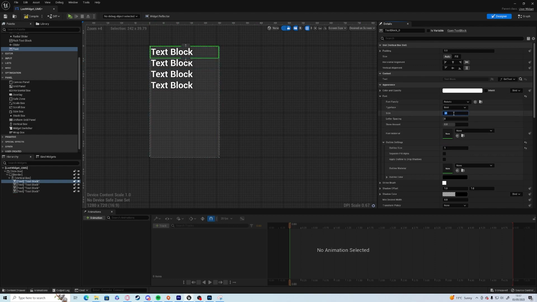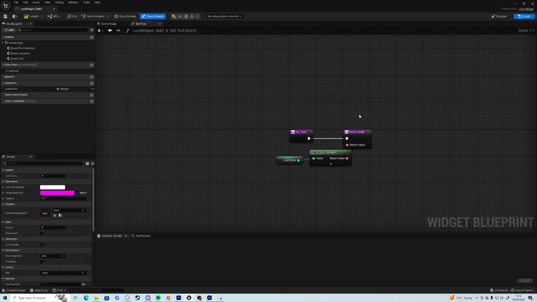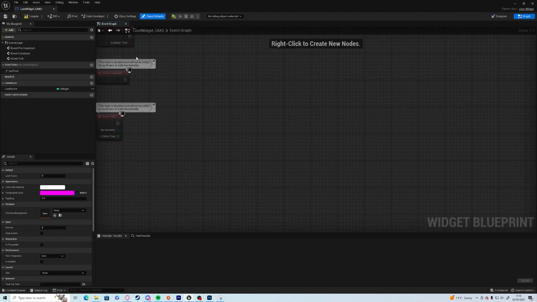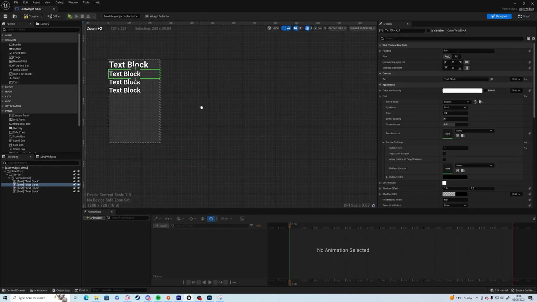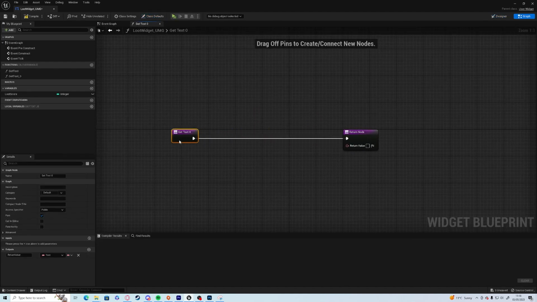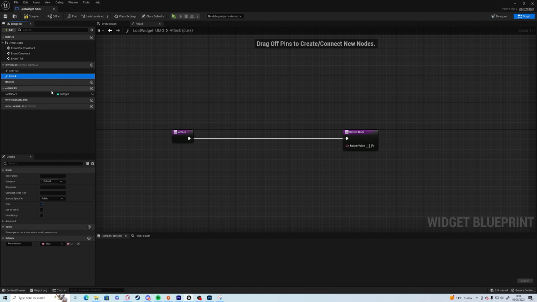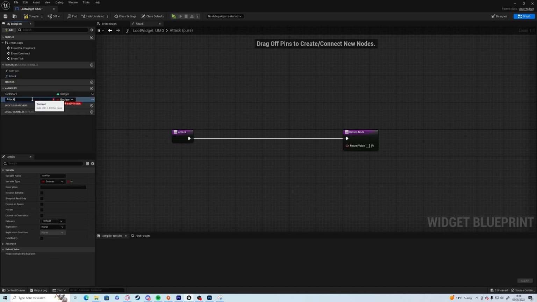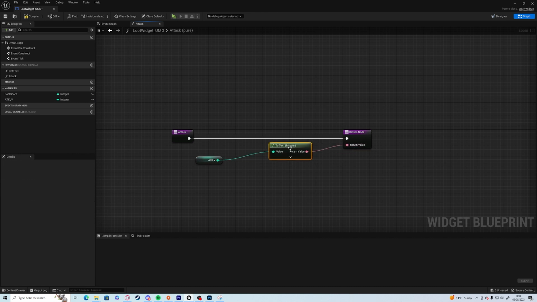We can make the loot score size just slightly bigger, and under the first text blocks we can add a binding, and we'll call this one attack, and we're going to set up a new variable, call it attack, integer, and very similar to what we did with the loot score, I will show its attack.